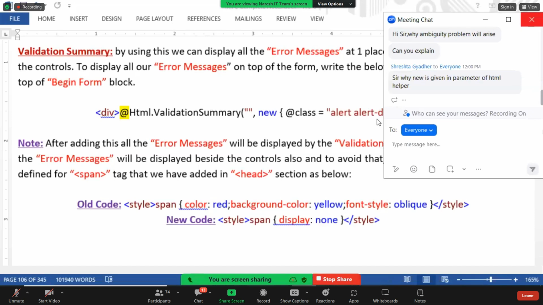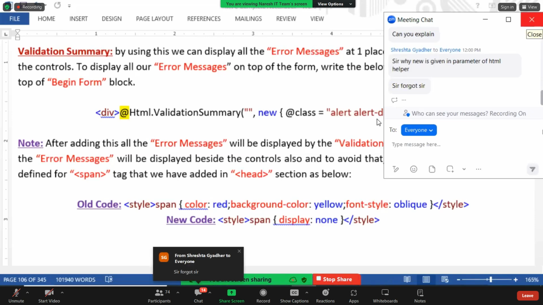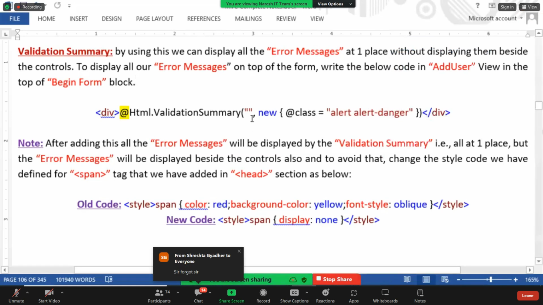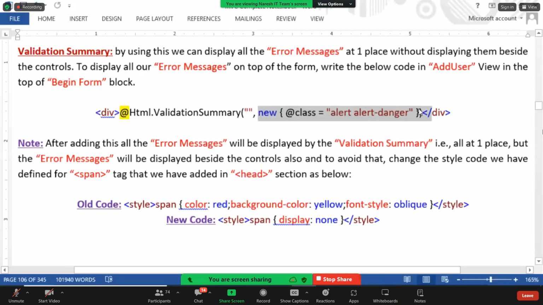I already explained earlier how to use HTML attributes. Comma, sorry, new, open the curly braces. What is it? Anonymous types. HTML attributes are to be passed as anonymous types. I taught this particular concept earlier also. We should pass it in this style only. That is the syntax. Practice your previous examples. In the previous examples, I showed this already.